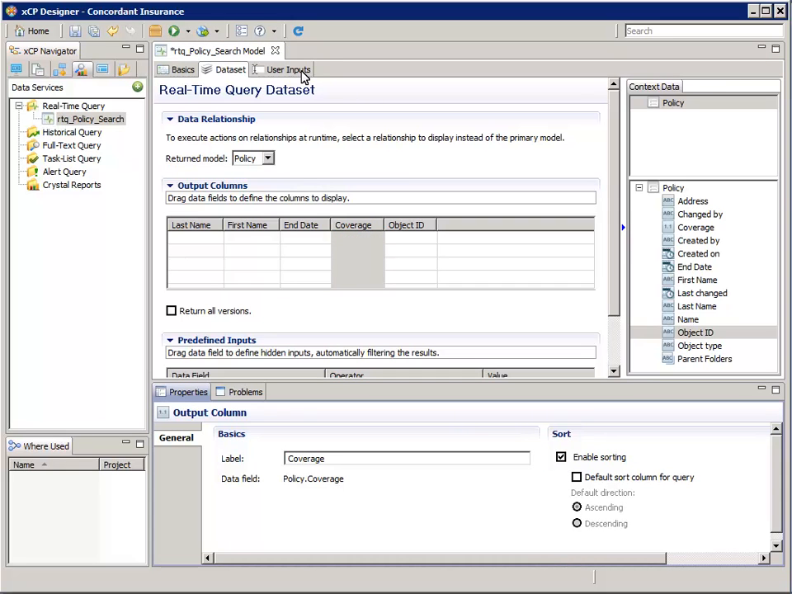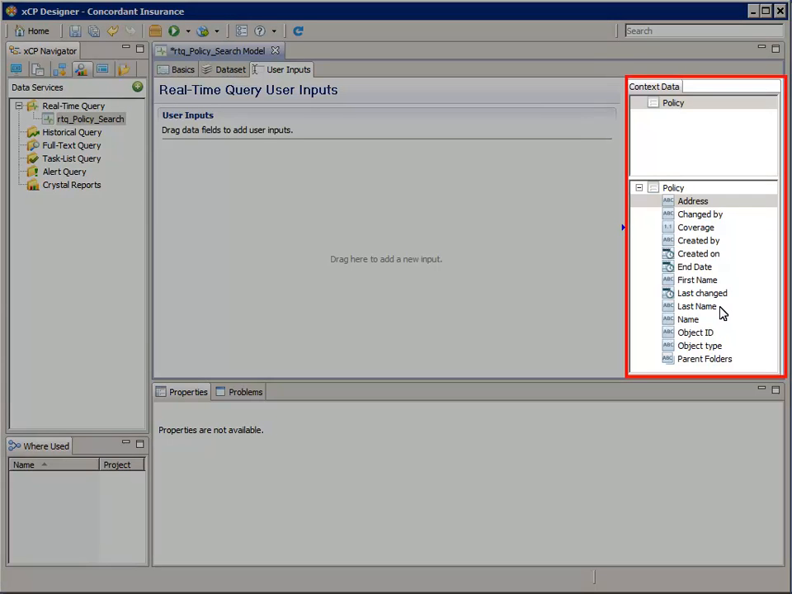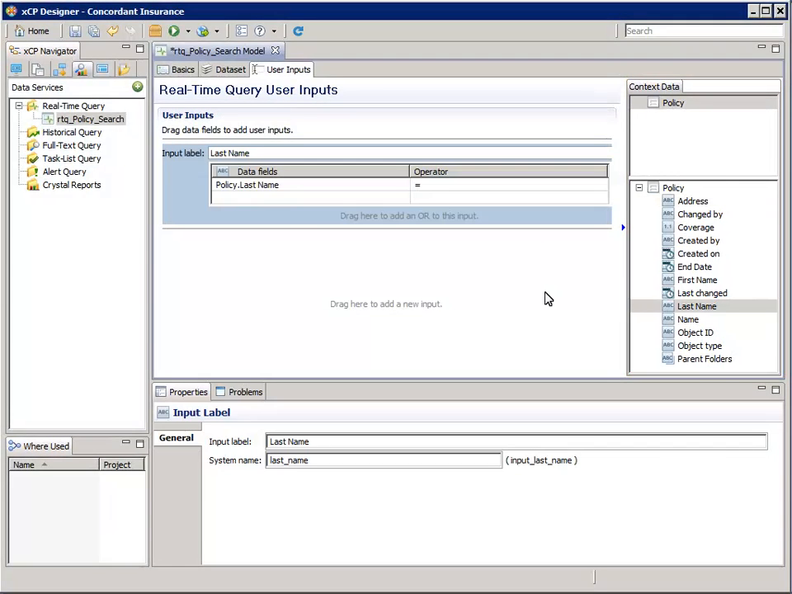Now select the User Inputs tab. These user inputs become search criteria that are used to filter the final results. From the Context Data pane at the right, either double-click the last name field or drag it into the User Inputs area on the left.